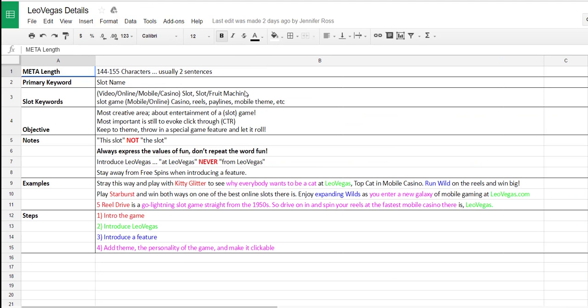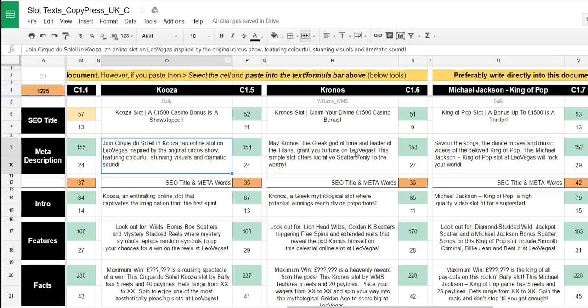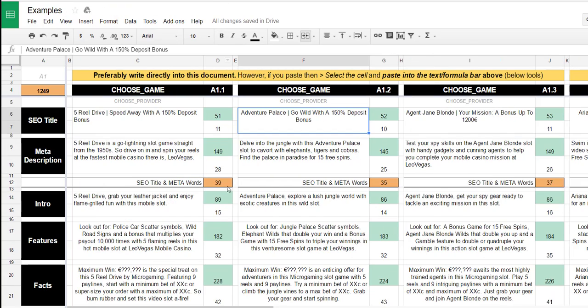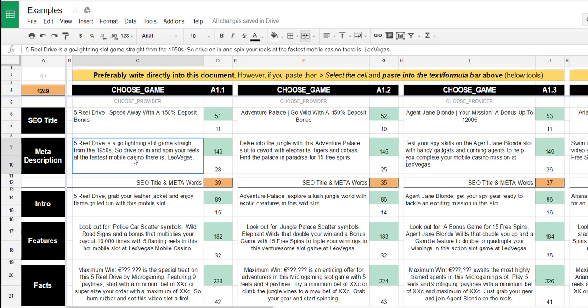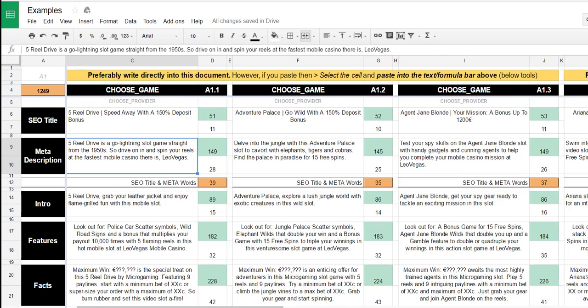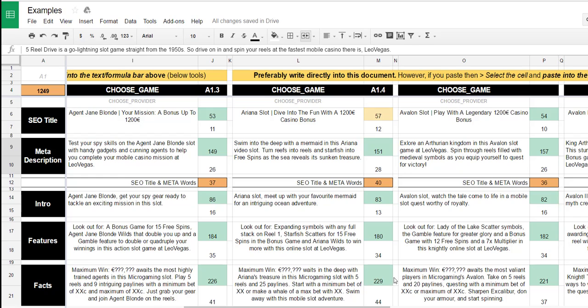So slot keywords, you want to make sure that you use the word slot in there. You want to make sure that you're adding a keyword outside of the primary keyword. So mobile slot, video slot, variations on that. Okay, so going back to these examples, or actually we'll take our really positive examples. Five Reel Drive is a Go Lightning slot game straight, right? So it also says mobile casino in the second thing. Delve into the jungle with this Adventure Palace slot, and then Agent Jane Blonde slot with handy gadgets, casino mission, mobile casino. So utilizing the keywords where they fit.